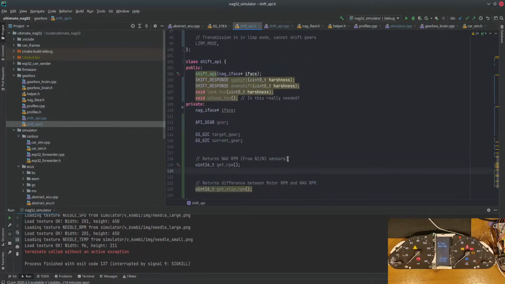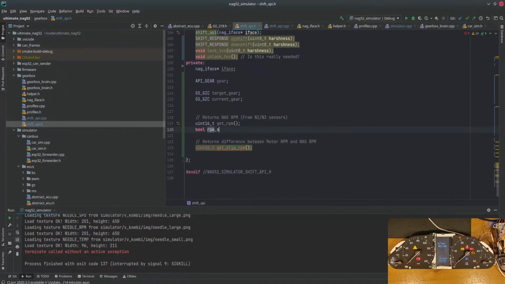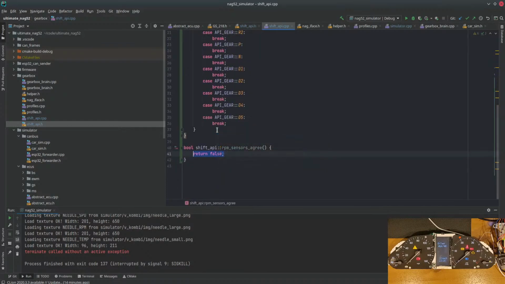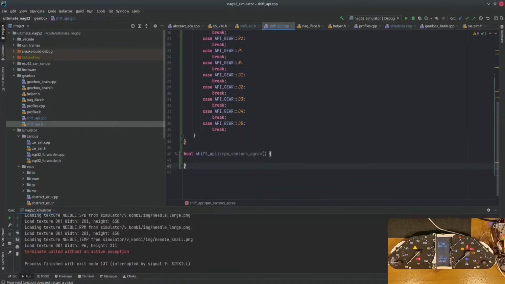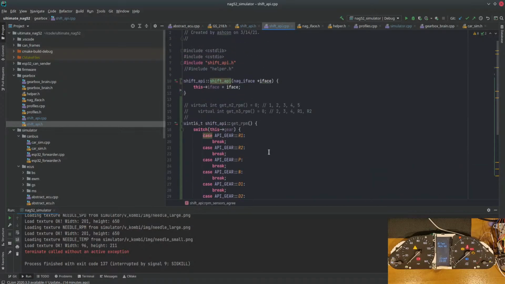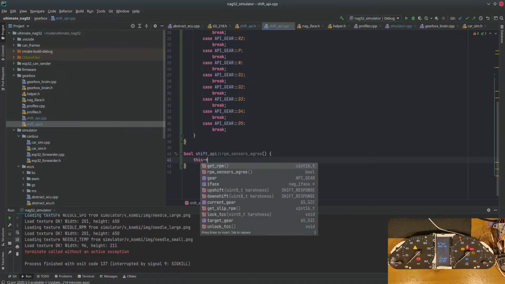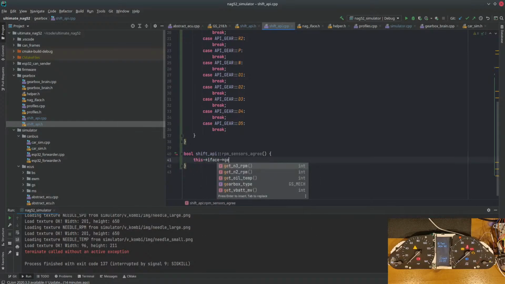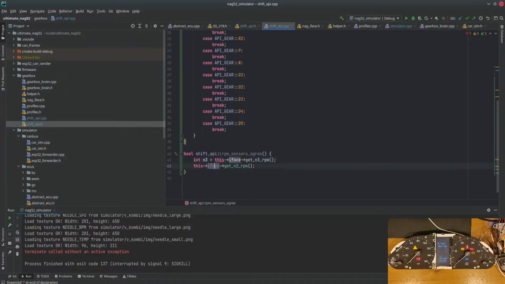Let's do bool RPM sensors agree. So this iFace get in 3 RPM, this iFace get in 2 RPM. And I'm just going to say return true for now, and put a to do here.